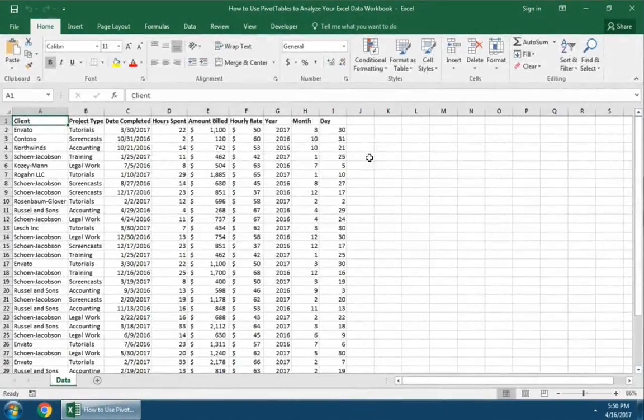A pivot table is one of the easiest to use analysis tools. Let's use one of the best Excel tools that I know to work our way through a spreadsheet.